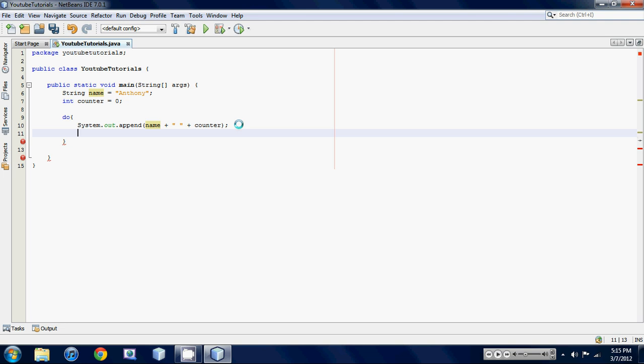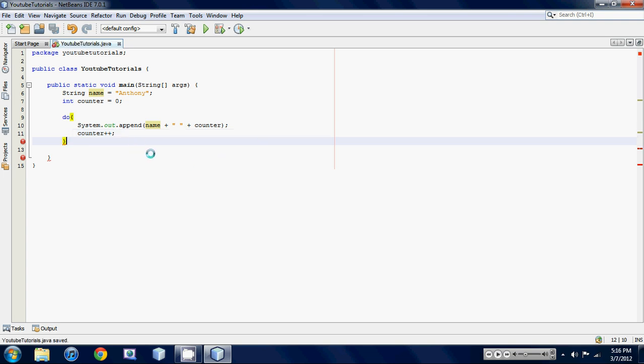Next thing I'm going to want to do is increment the counter by 1. In our incrementation tutorial, we learned how to do that. So you just go counter plus plus. Next thing we're going to want to do is make the while portion of this do while loop. So we're going to have to use our keyword while, and then we're going to say while counter is less than 5. And then we end it with a semicolon.